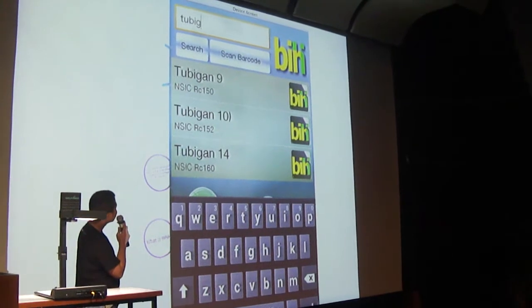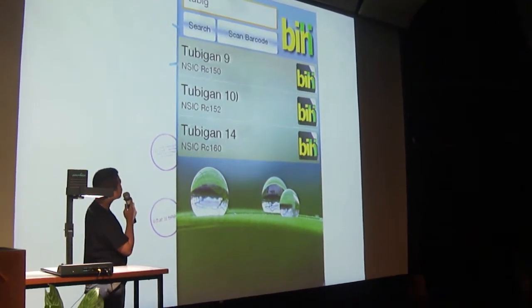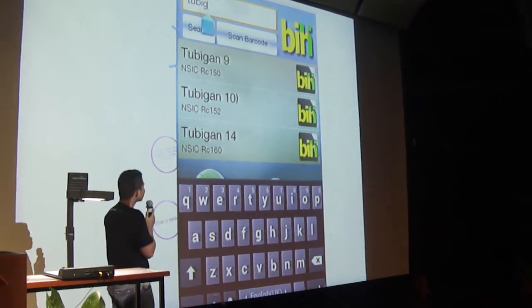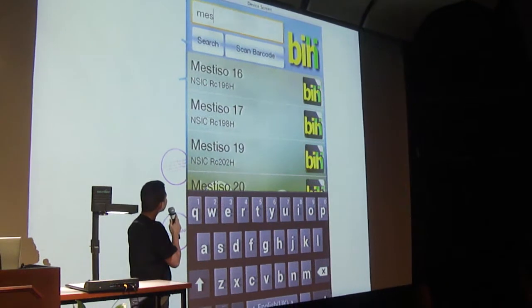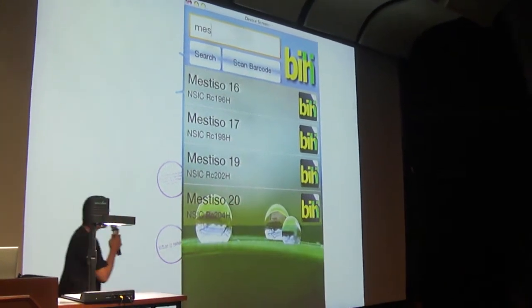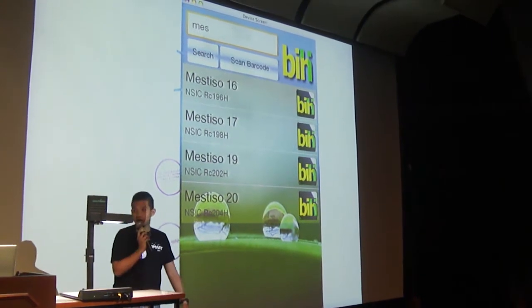It will return all of them. For example, let's search for Mestizo. Where's Mestizo? Okay. We can also search using the scan barcode.